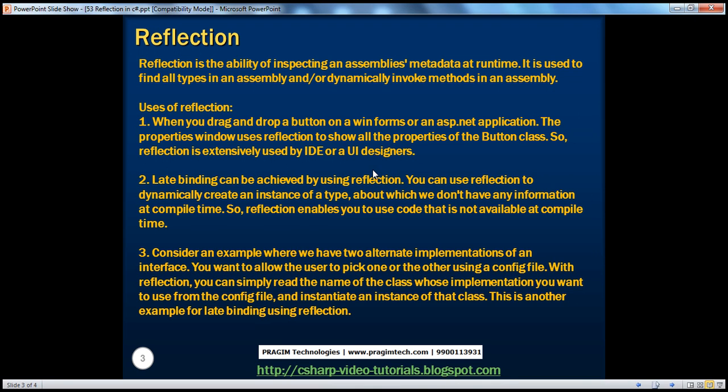All right. Another practical use of reflection is late binding. Don't worry about late binding. We'll be talking about late binding with an example in a later session. However, we'll understand what late binding is here.